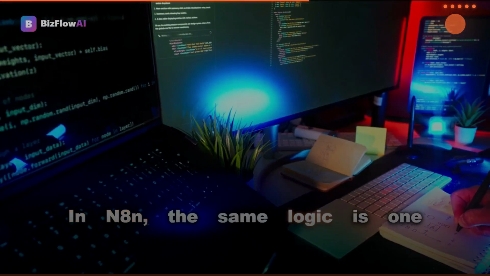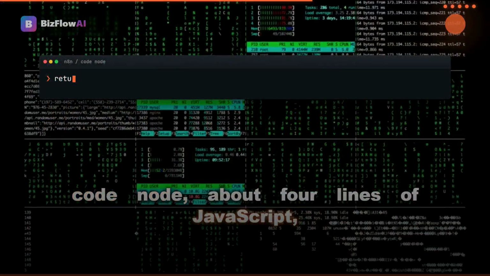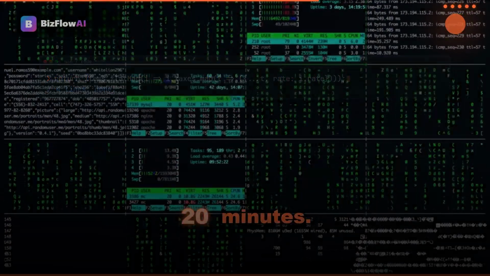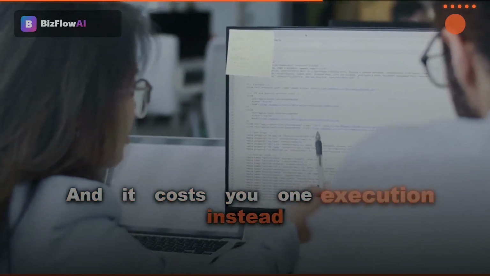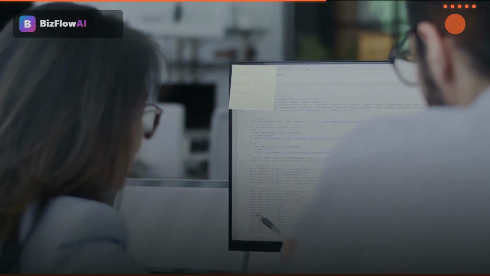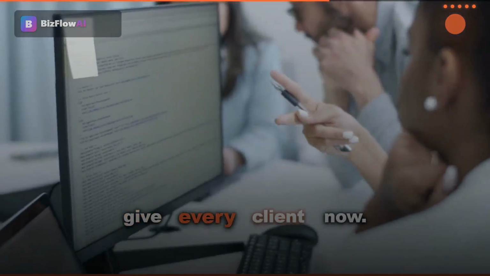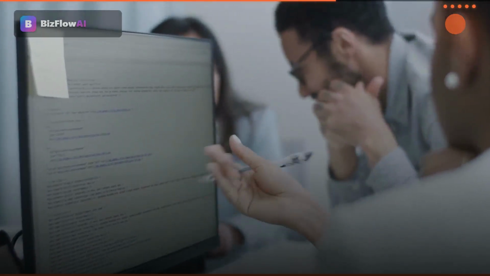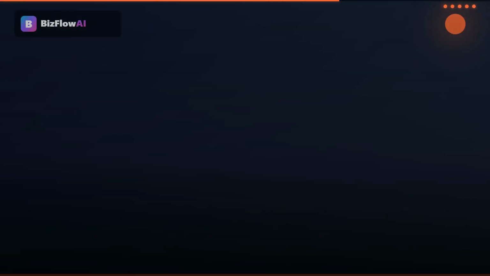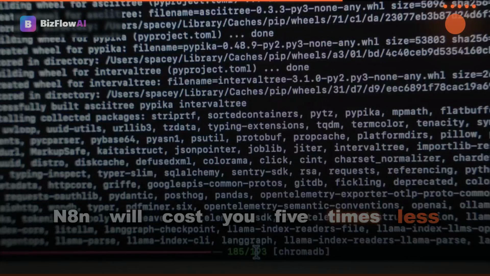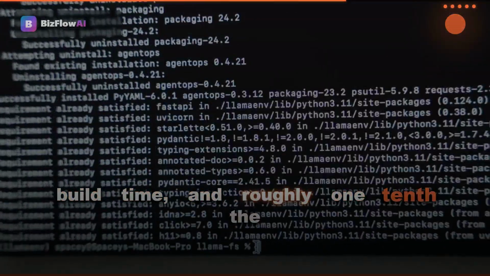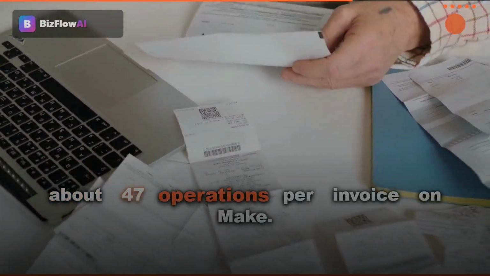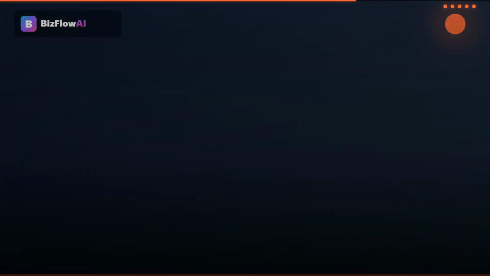In N8N, the same logic is 1 code node, about 4 lines of JavaScript, and a split in batches node. 20 minutes, and it costs you 1 execution instead of 40 operations per invoice. That is the rule of thumb I give every client now. If your data is flat, Make.com wins. If your data has arrays inside arrays, N8N will cost you 5 times less build time, and roughly 1/10 the ops bill at volume.